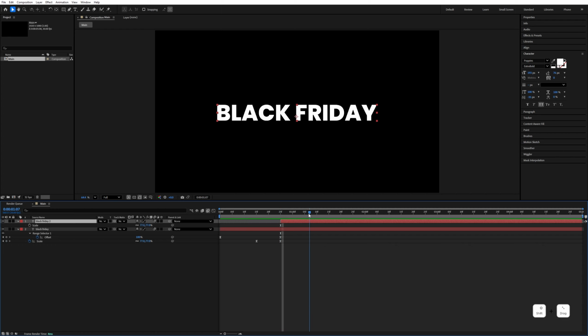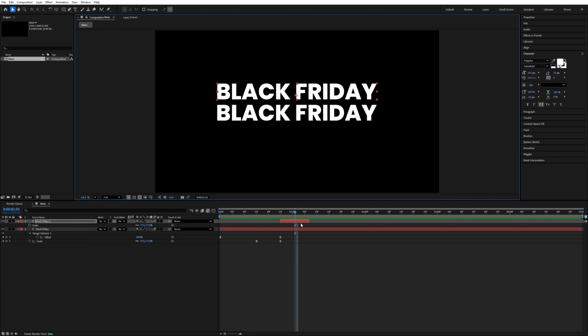Go a few seconds forward, so I'm going to here and select this layer and hold Alt right square bracket to trim this layer. Okay, after that select this second layer and move it up like this and change the fill to stroke.